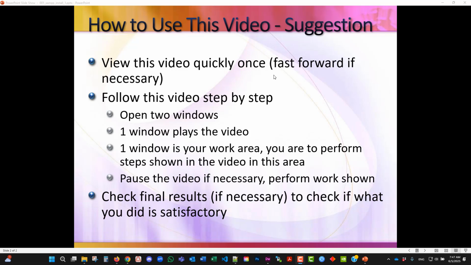So when I make these videos, I will go pretty fast simply because if I go through at a normal pace, the video will just take too long. But when you're watching videos, you can always pause them, okay, and then go back and go through and follow the video and do the stuff over there. Okay, and this is a list of suggestions how you should use this video.